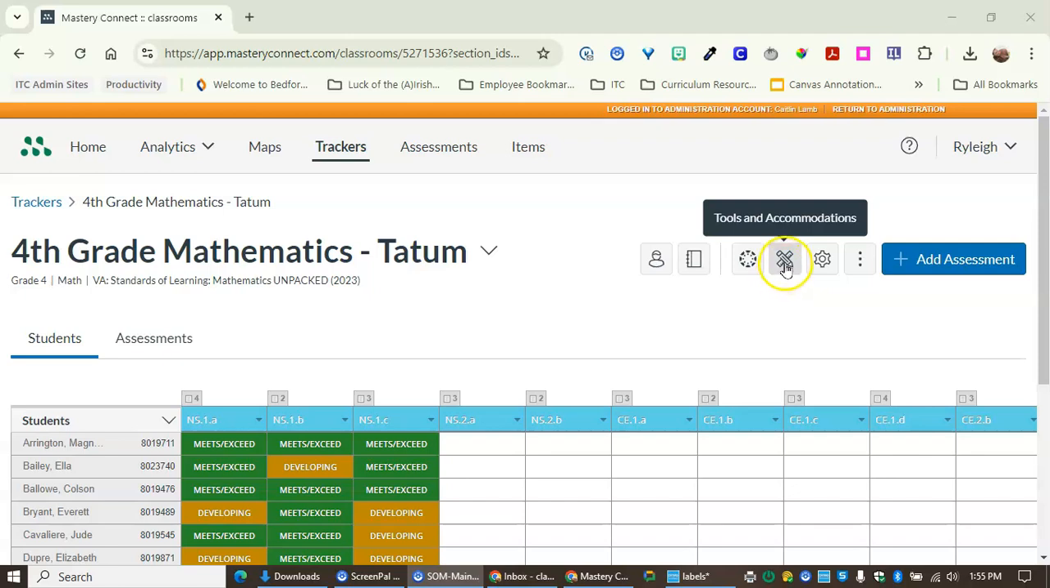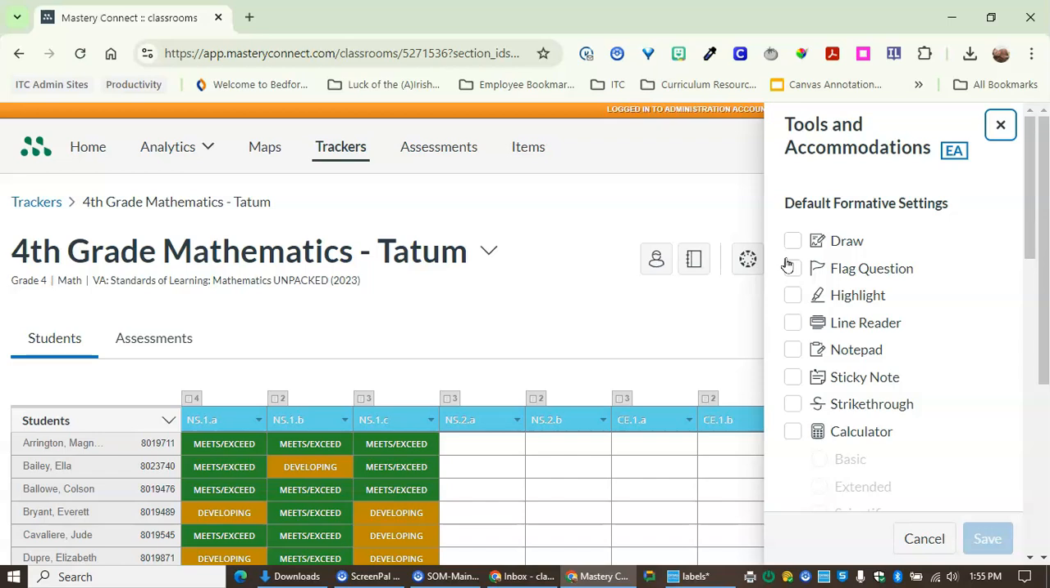So today we're going to be taking a look at the tools and accommodations, which is identified by the pencil and ruler here. So when I click on tools and accommodations, this is my menu to add tools and accommodations that my entire class can use.